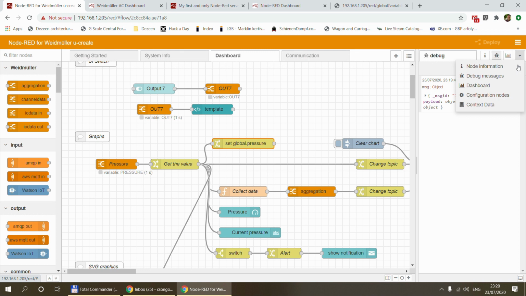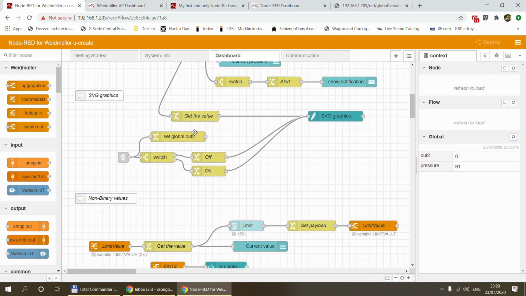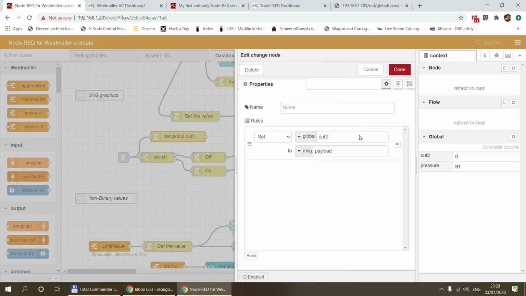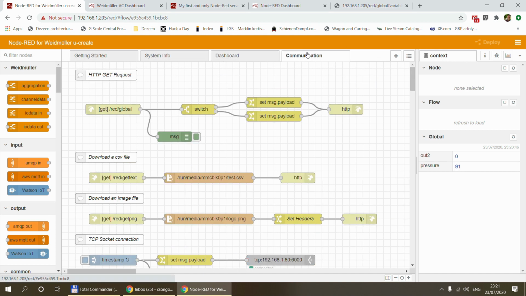And again, just to repeat that, you can create these global variables. I created one for pressure, and I've also created one for saving the out2 global variable. So now these values are available in the global context, and this is accessible in any of my flows. So in the communication, I can easily get these values that are stored in the global.